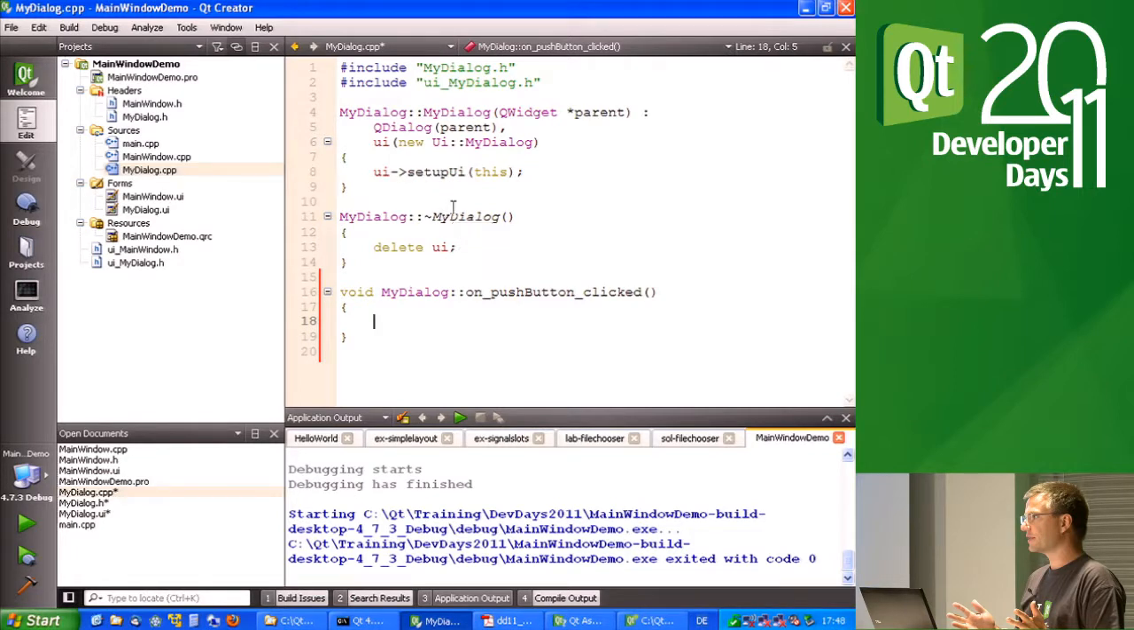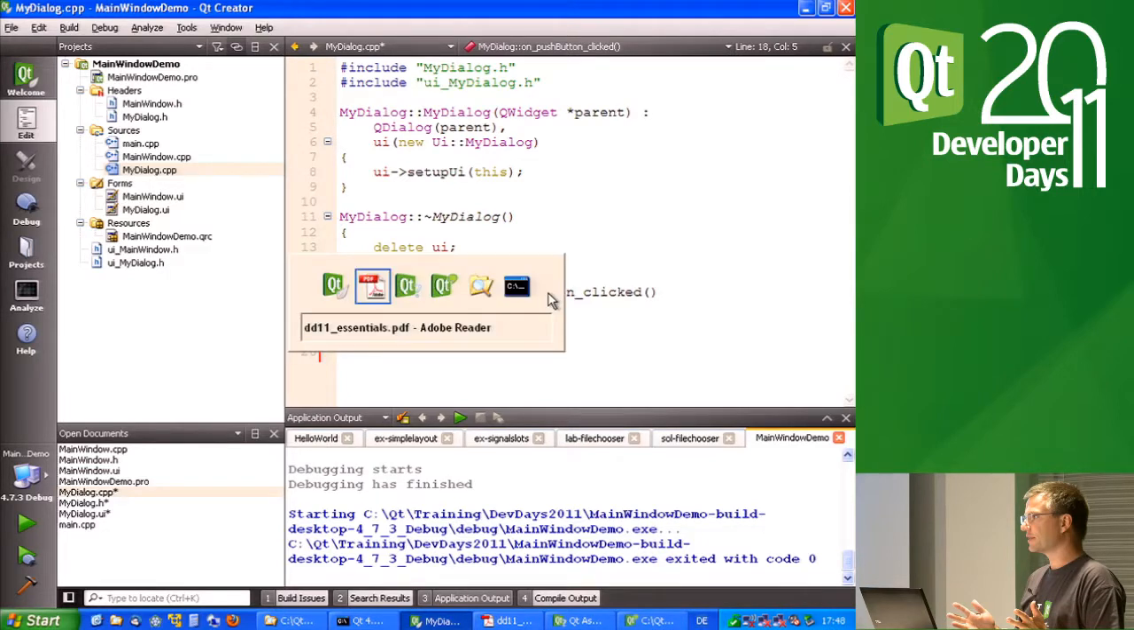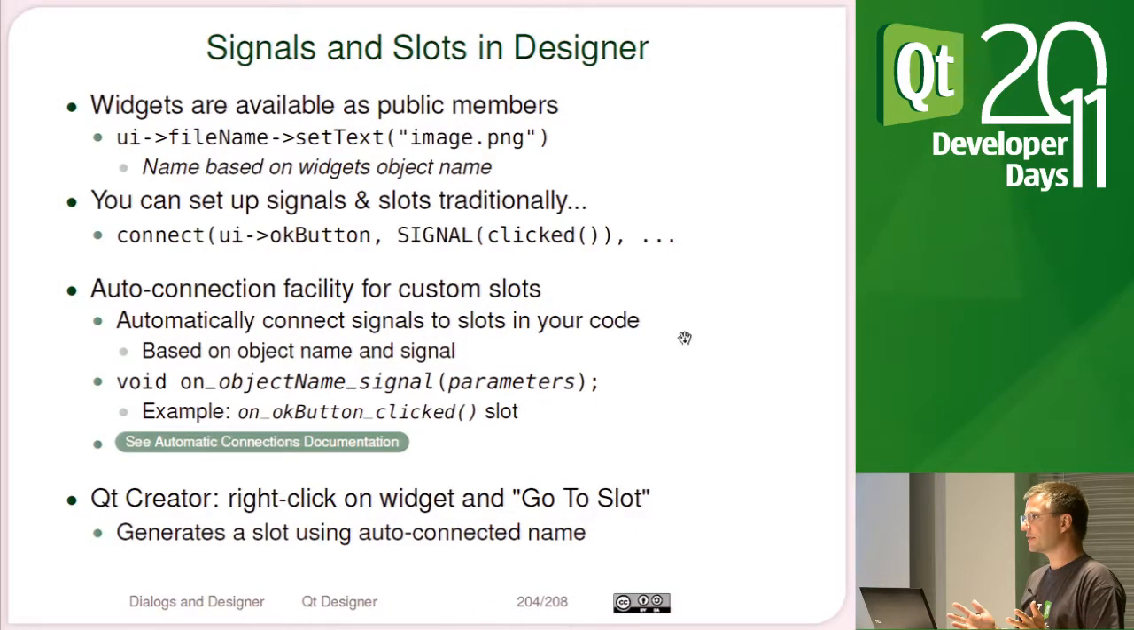So don't get confused because there is no connect function called. This is an auto connection which is done following a certain naming convention. And the naming convention is on_objectname_signal.